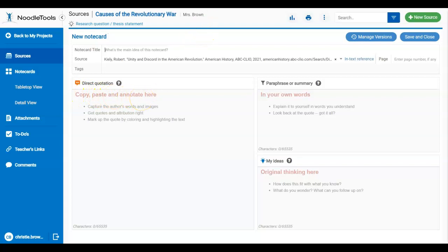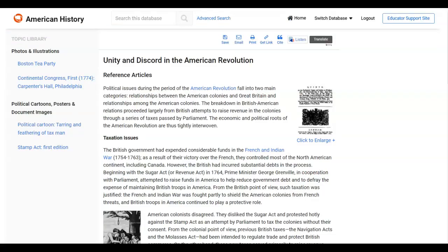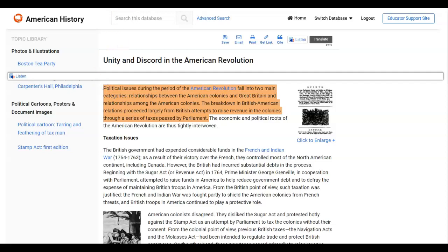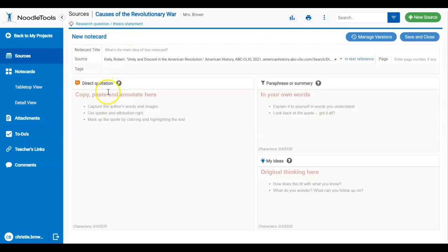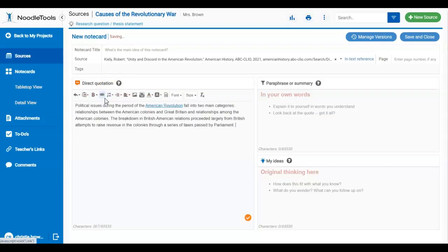So you will go to the article that you are reading, and you will copy and paste sentences from this article into the copy-paste area. This is known as a direct quotation. Notice that I only copied a few sentences. I'm trying to focus on one idea. So when you copy and paste, make sure that you copy and paste shorter passages versus longer passages.